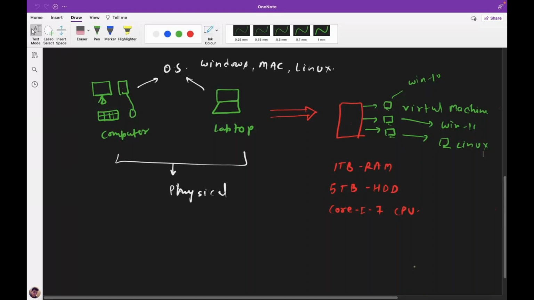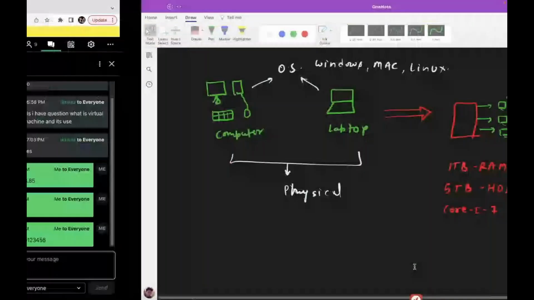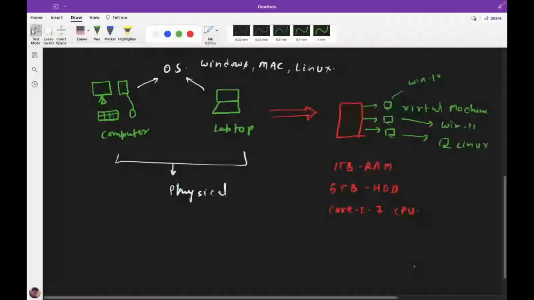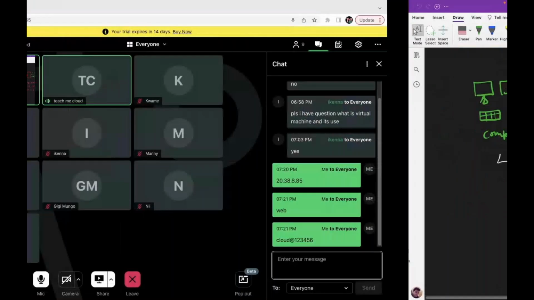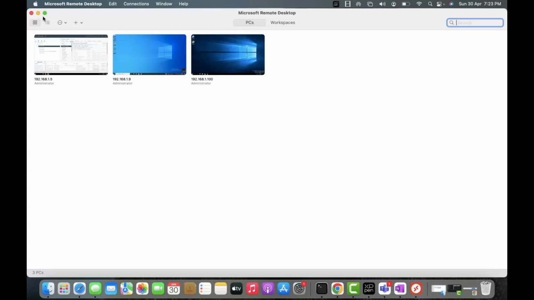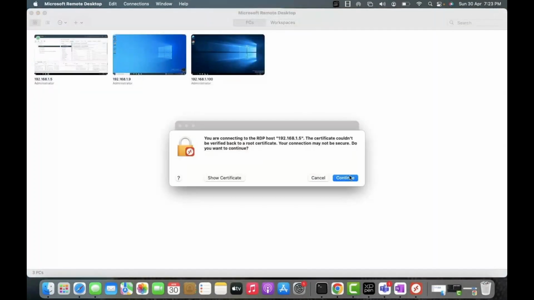No, not through a web browser, not using a web browser. If you are using a Windows machine, can you please confirm, Windows or Mac? Yes, I'm using Windows. Okay, let me help you with how you can access my virtual machine. To access any virtual machine that we created over the Azure portal, for example, this is our Windows computer.